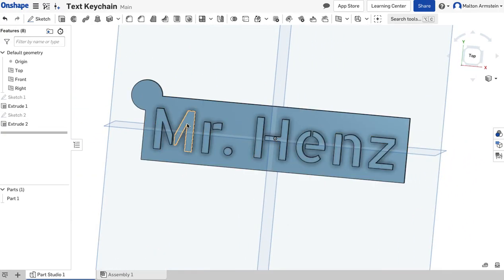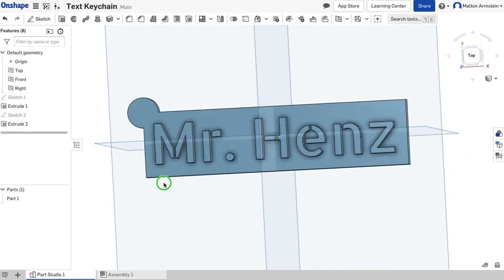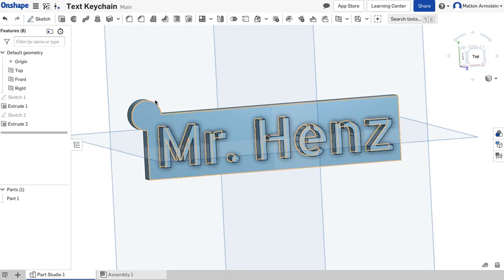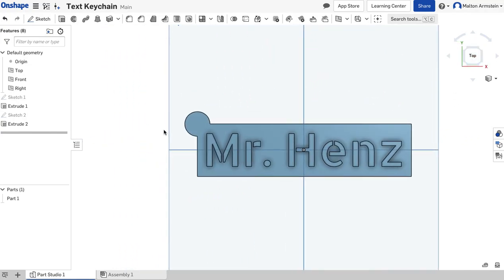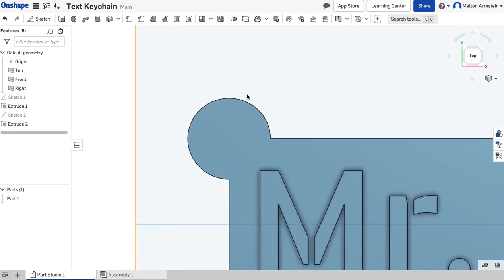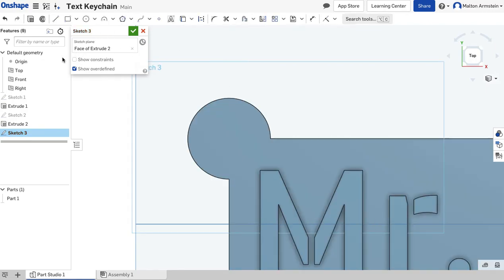Okay, so there's what I have so far. We've got a backing, and we've got our letters coming out. So we need to put a hole over here where your keychain would hook on. I'm going to zoom this in a little bit. We're going to start another sketch. This time I'm going to click this surface right here, the face of the extrude. And we're going to draw a circle that we're going to use to put a hole in this.